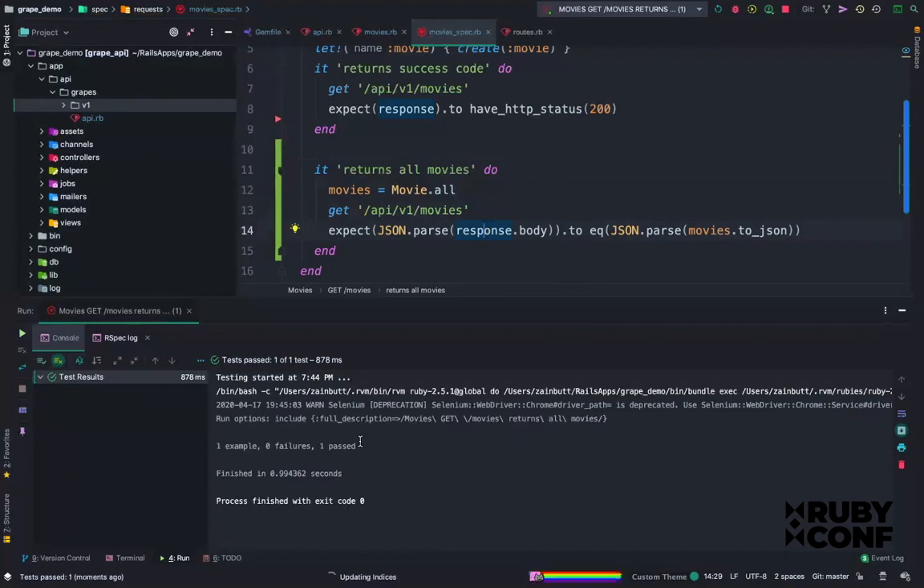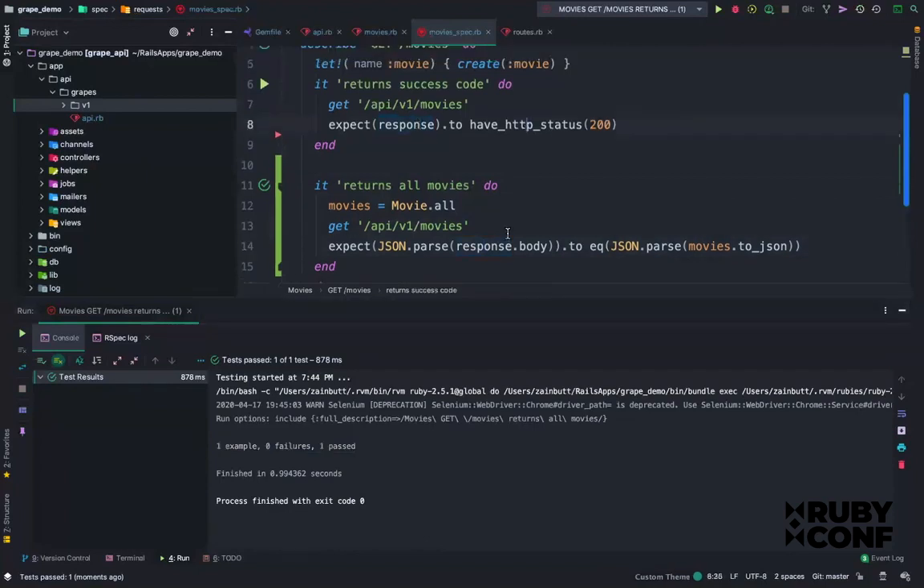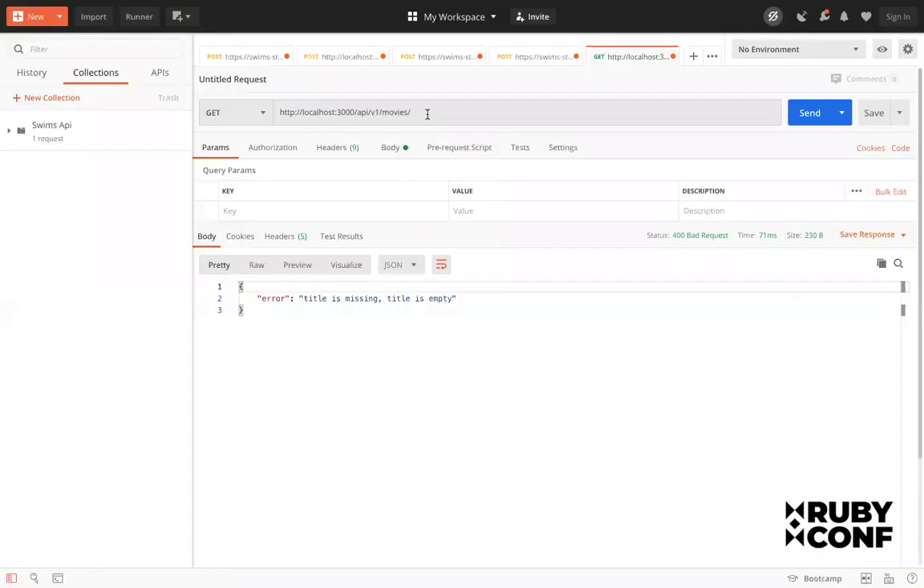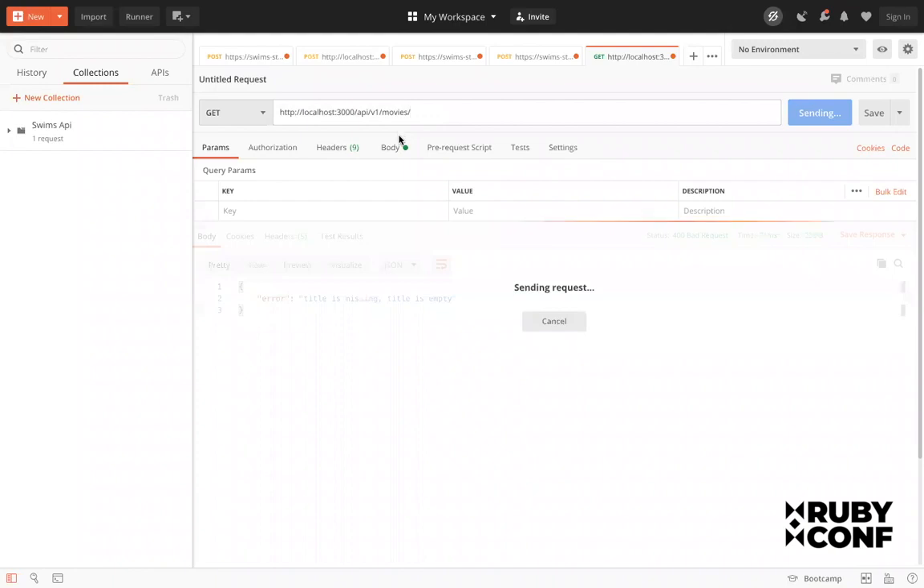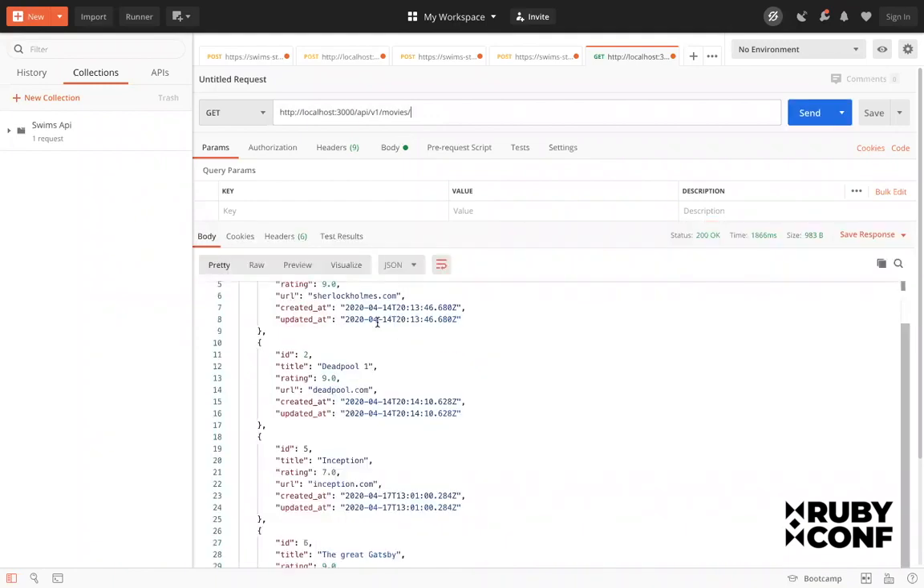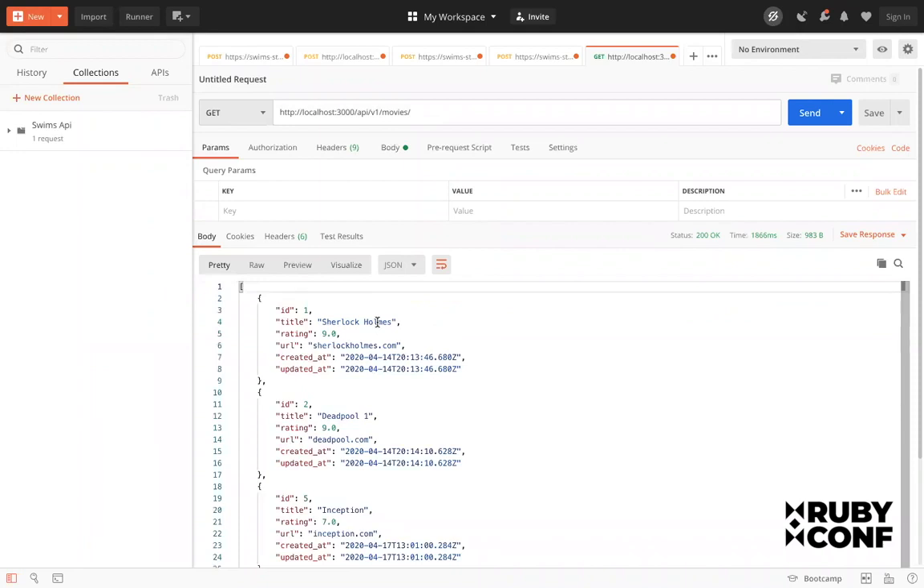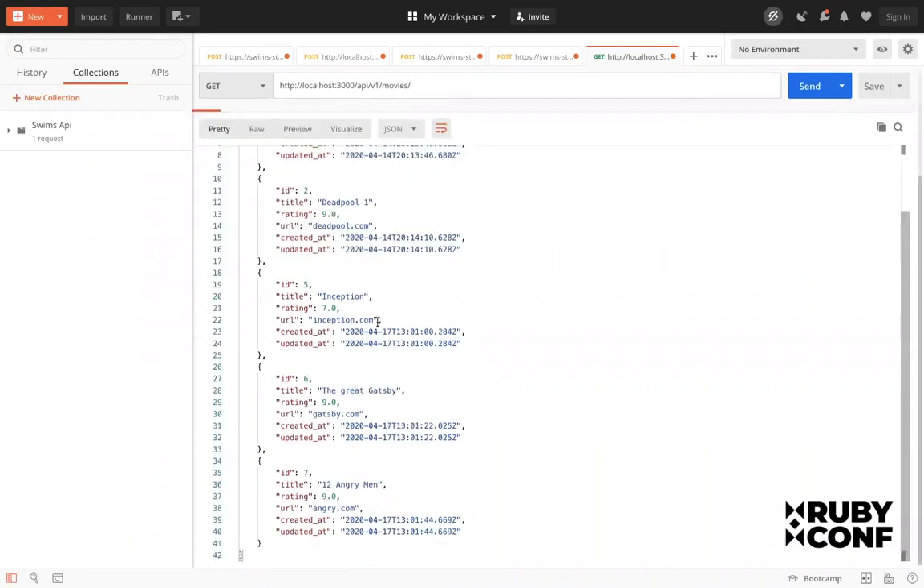All right, so this means our test has passed, and our test successfully returns a success code as well as the body. To make things more visually appealing, I'm going to go into Postman and request the same URL and see what we actually get. So we have our localhost 3000 API v1 movies. We have the GET method, and I'm going to send a request, and yes, as you can see, we have all the data that is in our database.